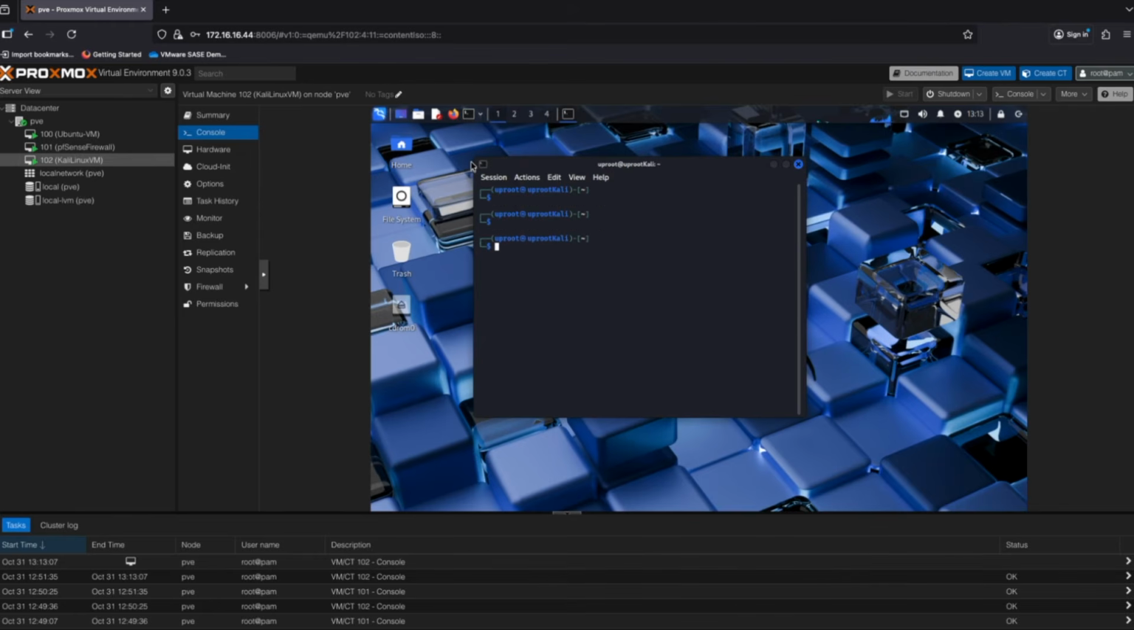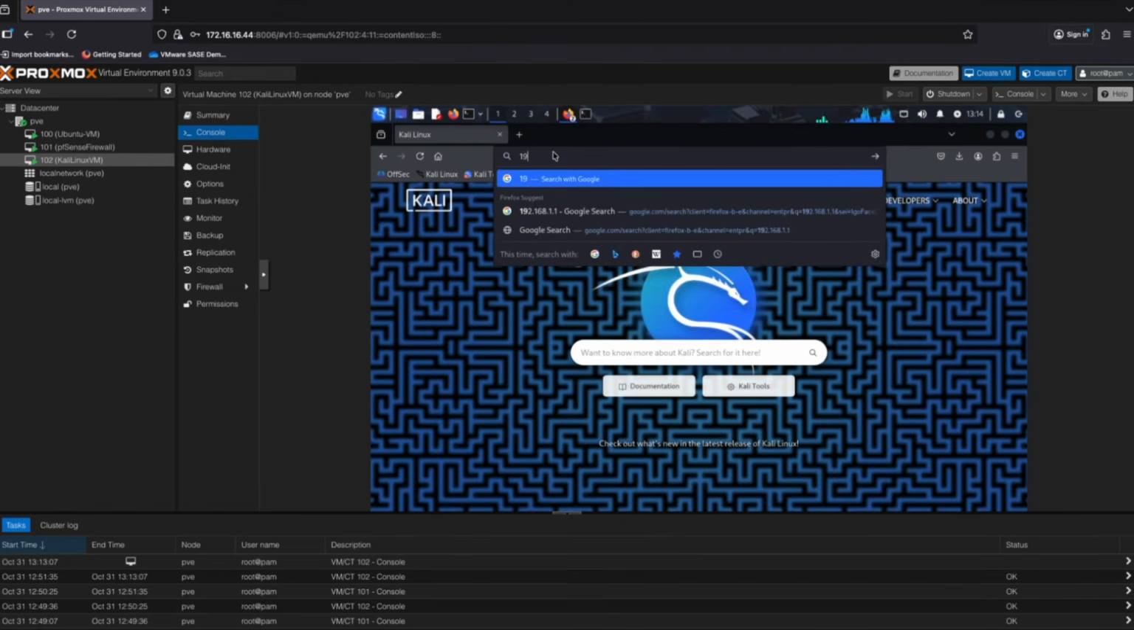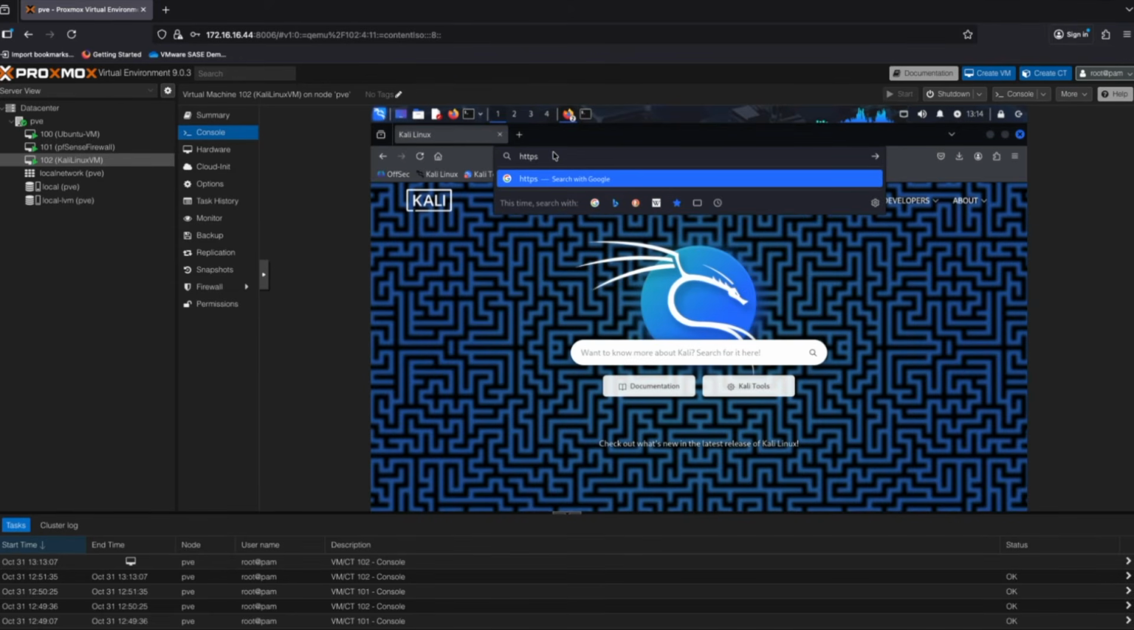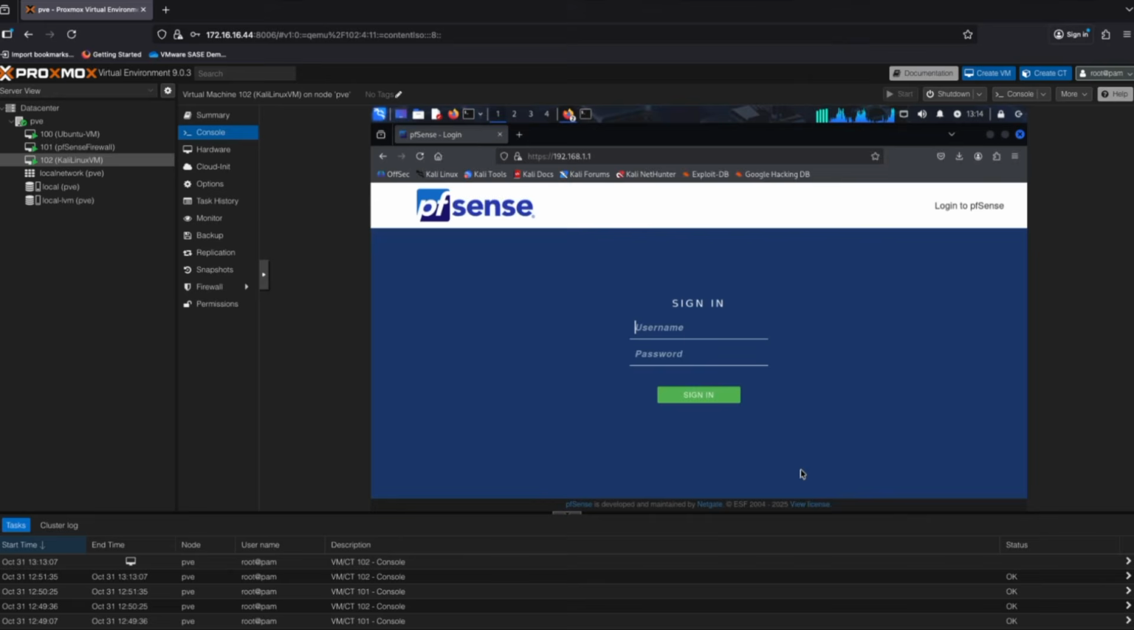In our terminal, we can see if we run the ifconfig command, we'll see here that we're receiving a 192.168.1 address. That means that it's coming from our firewall. So we can open up our browser here. From our browser, we can navigate to https://192.168.1.1. And this will take us to our pfSense login page. Default login is admin, the password is pfSense.